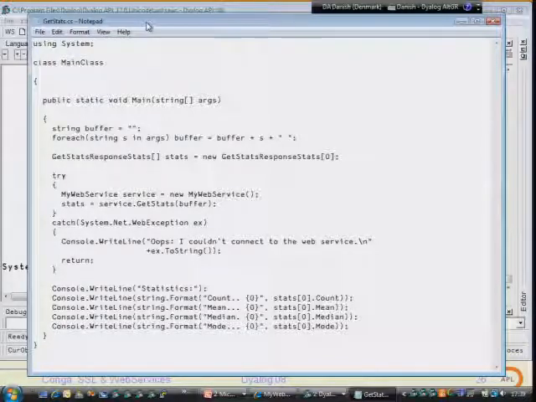And the first bit here is looping around to collect what's on the command line buffer and put it into a variable called buffer. And then this is just a type declaration for the result. And this is, okay, my web service is new my web service. And then you just call it with that. If you get an exception of any kind, it just says I couldn't connect to the web service.